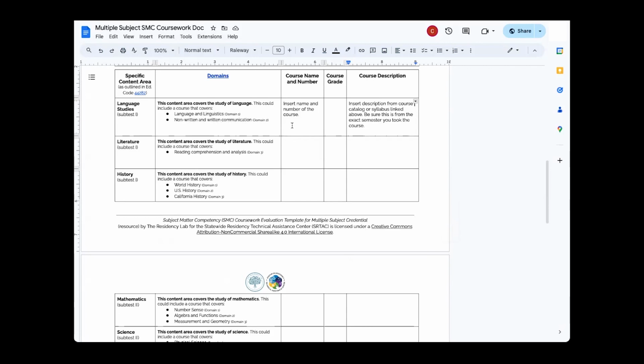You don't have to have those words in the name of the course necessarily, but the course must include content in language, linguistics, and non-written and written communication. In the next column, you would put that course name and number. Most courses begin with the beginning of the department's name. You might see a LIT 204. You need to include both of those letters and the number, your course grade.